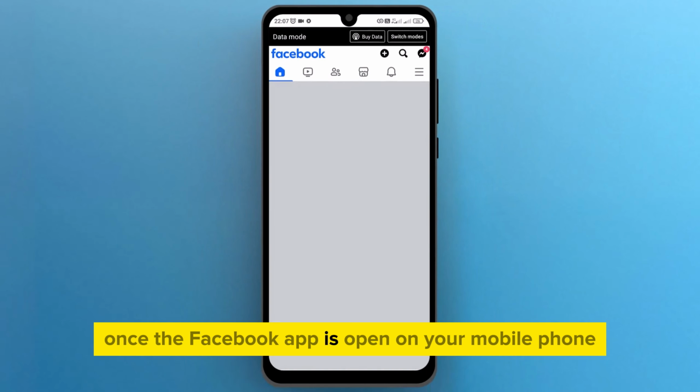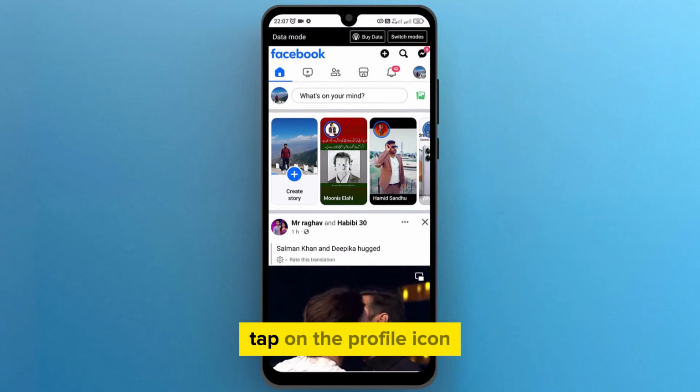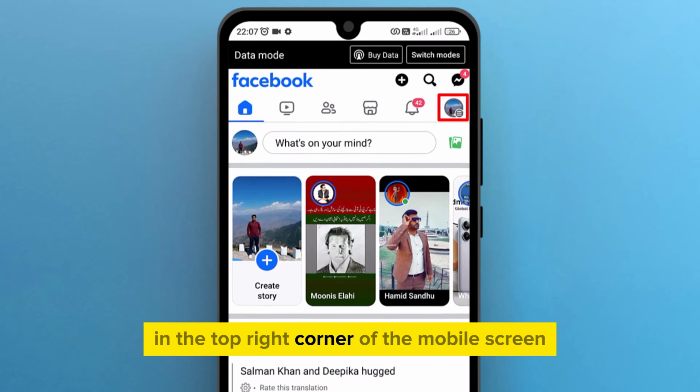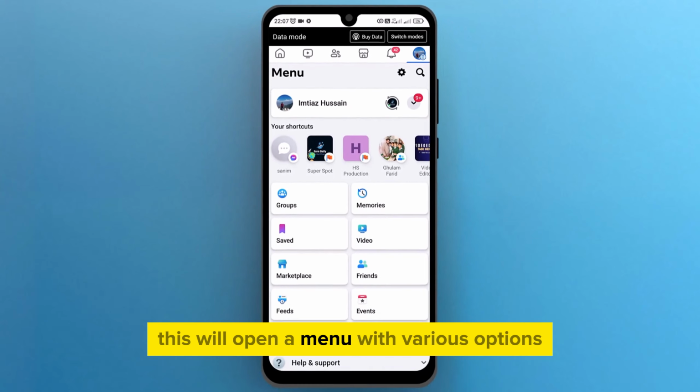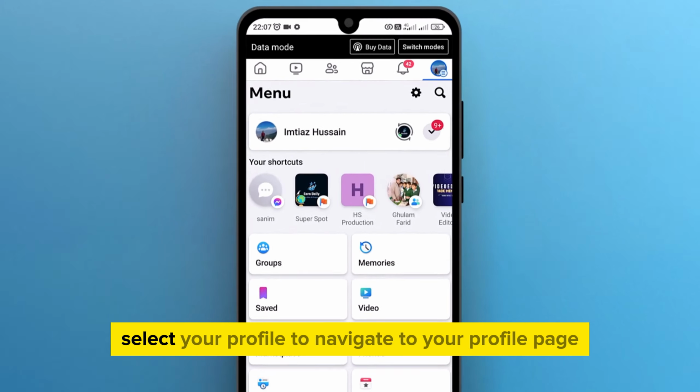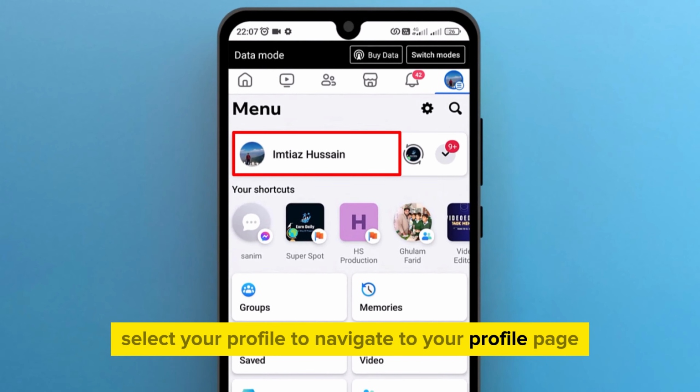Once the Facebook app is open on your mobile phone, tap on the profile icon in the top right corner of the mobile screen. This will open a menu with various options. Select Your Profile to navigate to your profile page.